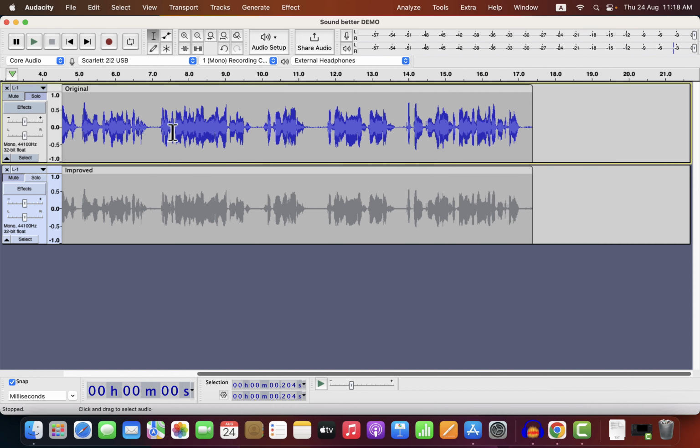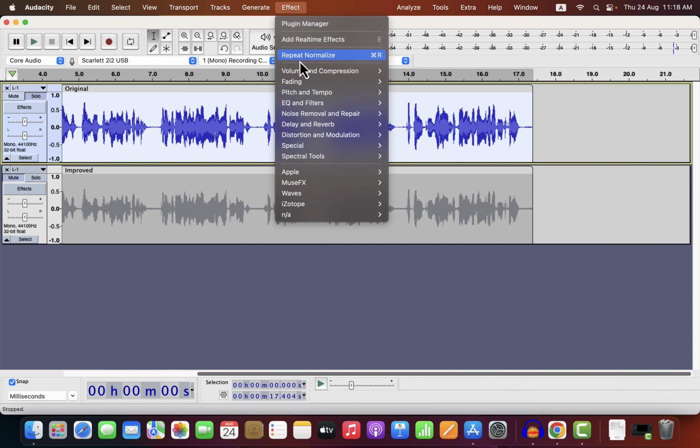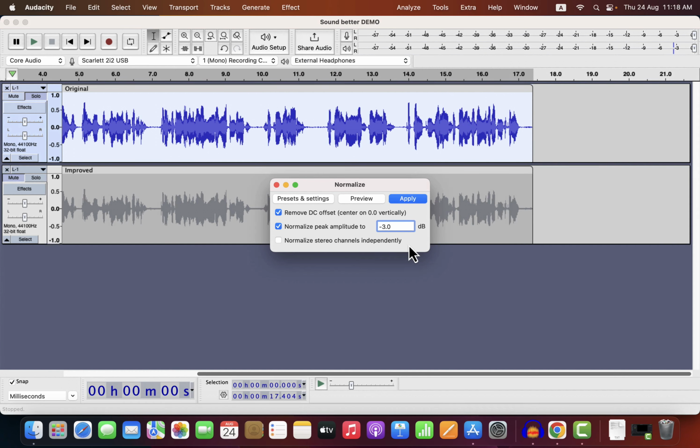My manual improvement may be a bit louder than the one-click improvement. I will adjust the peak again. I will normalize to -5 dB.